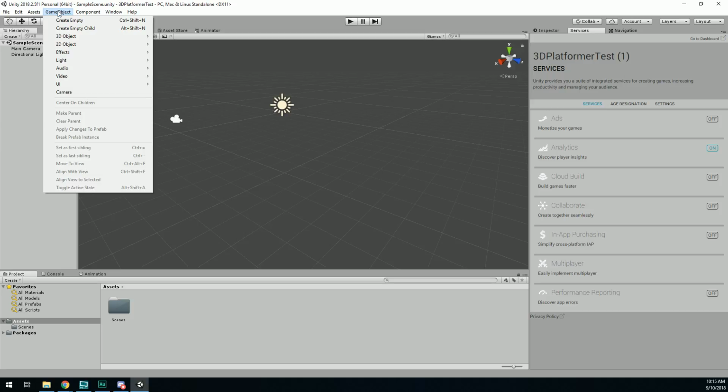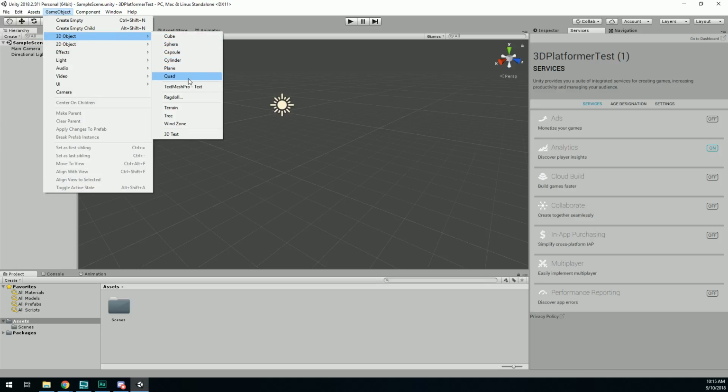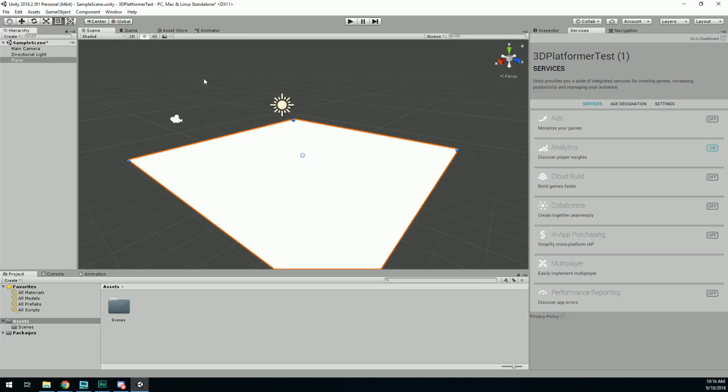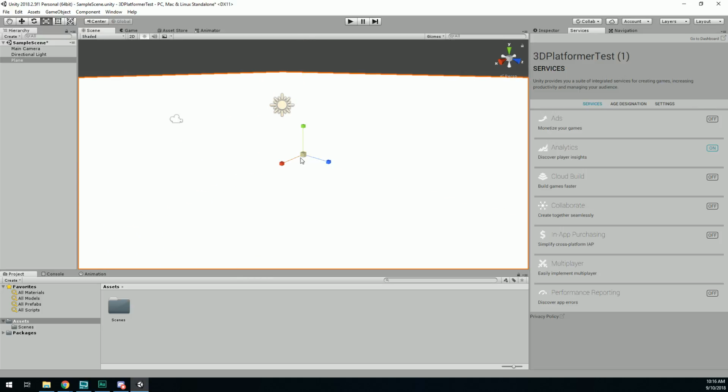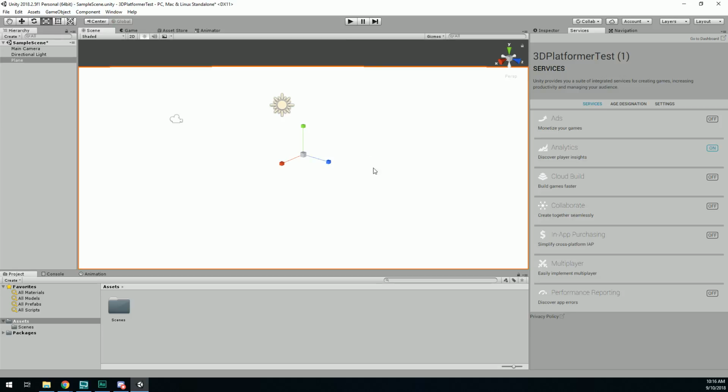First thing you have to do is make something for everyone to stand on. You go to 3D object and you make a plane, and you embiggen it. You also want to give it a texture of some sort.